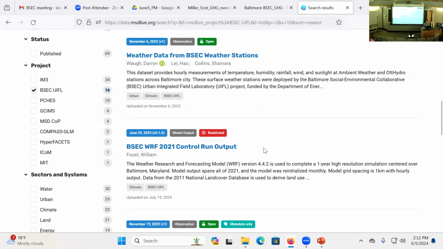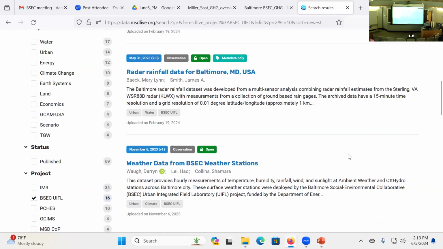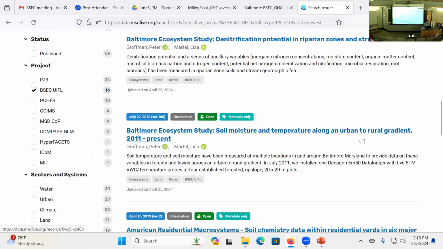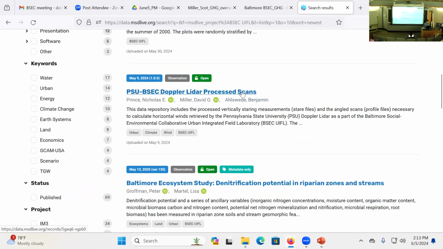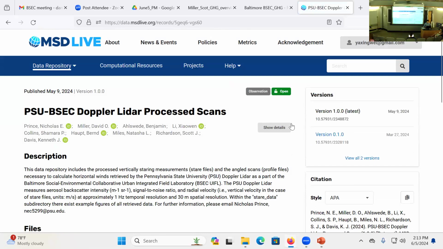You do have the option to share within a small group at the beginning. So don't hesitate putting your data in MSD Live. You can do that early, and you have full control of that. The other thing I want to show you is, let me go back to the first page and scroll to the Doppler LiDAR data set. This is the data set that Nick and the PSU team put together. Now, one thing I want to point out is you see the versions section on the top right corner. So you see we had a version 0.1, and now we have the latest version, version 1.0.